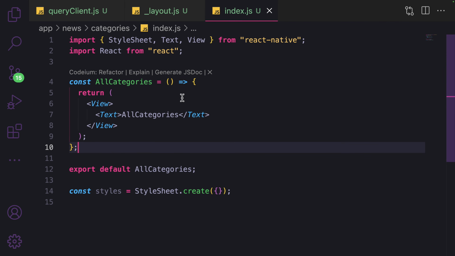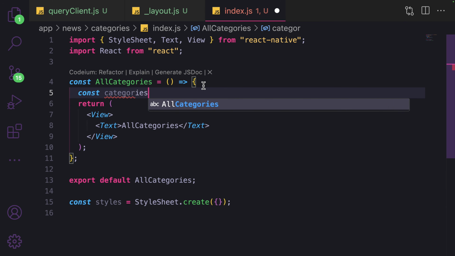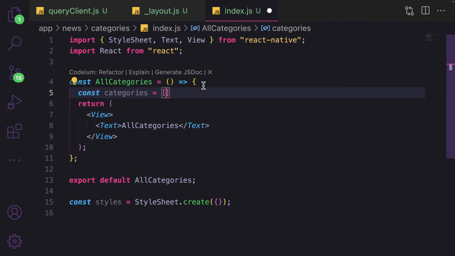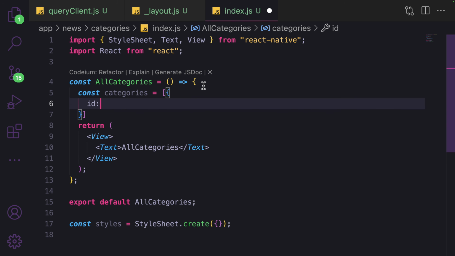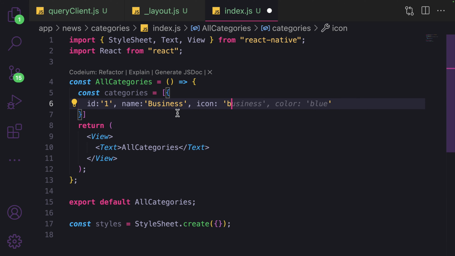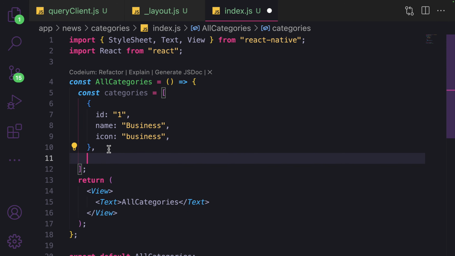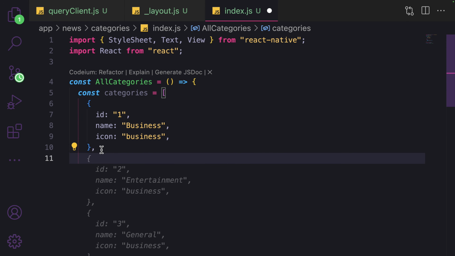All right. So in here, I'm going to have some dummy categories, which is equal to an array of objects. I provide an id. I'm going to use 1 for this, and then the name, I'm going to use business. I want to show some icon, and the icon I will say business, and then there is no color for this one. So here we are going to add a couple of categories. After this one, bring a comma, and you can add additional categories.